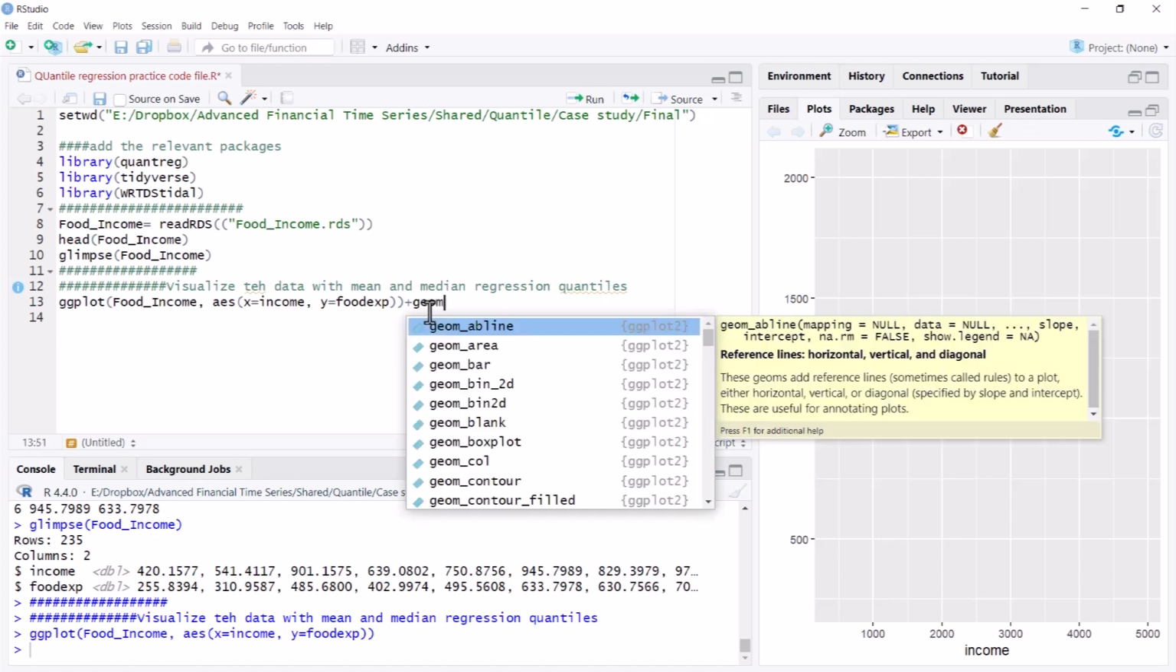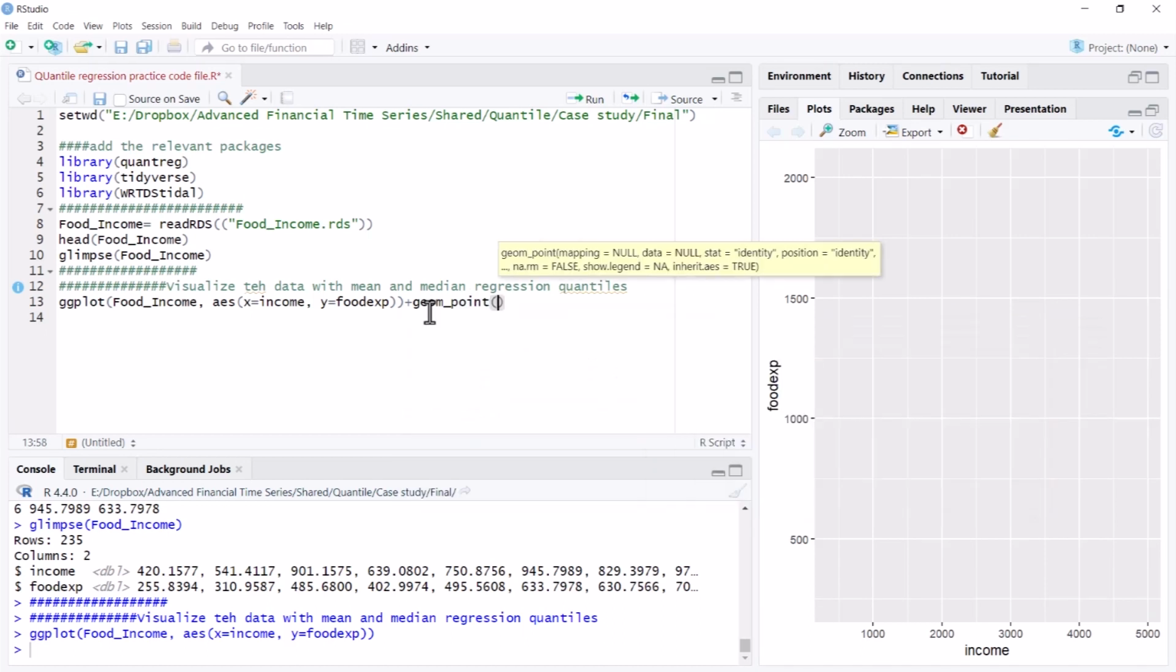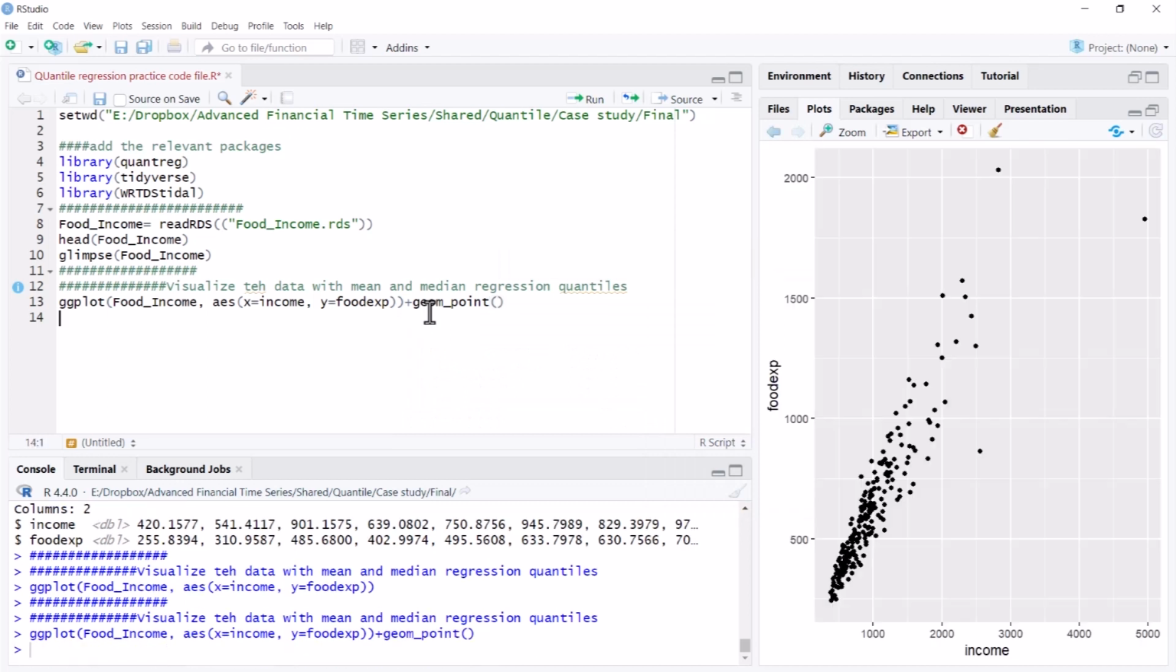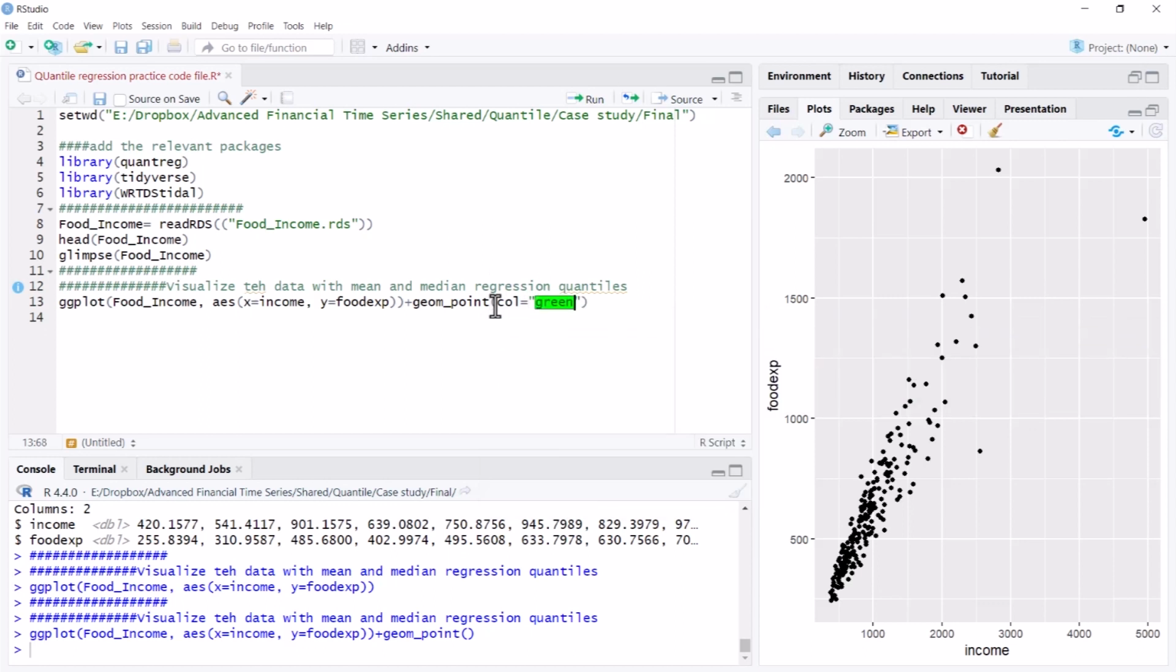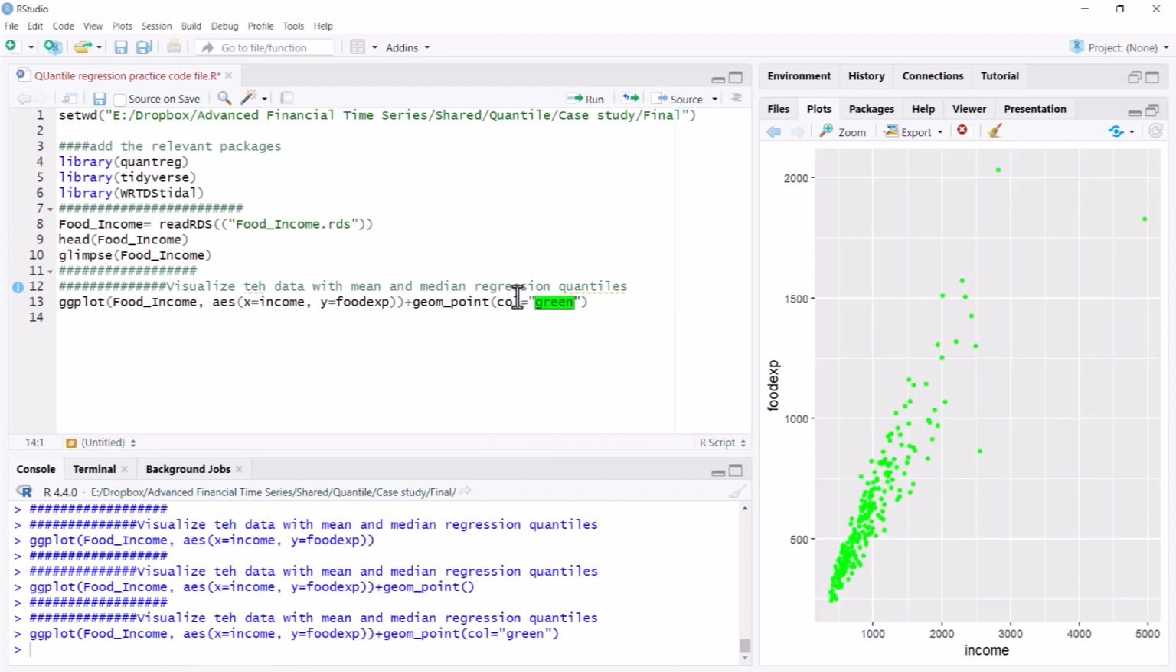So first I'll give the geometric object. You need to supply the geometric object, and in this case I'm using the point object. If I run it, you'll notice dark points are plotted, but I want some color for effect, so I'll use the green color maybe. So now you have green points.